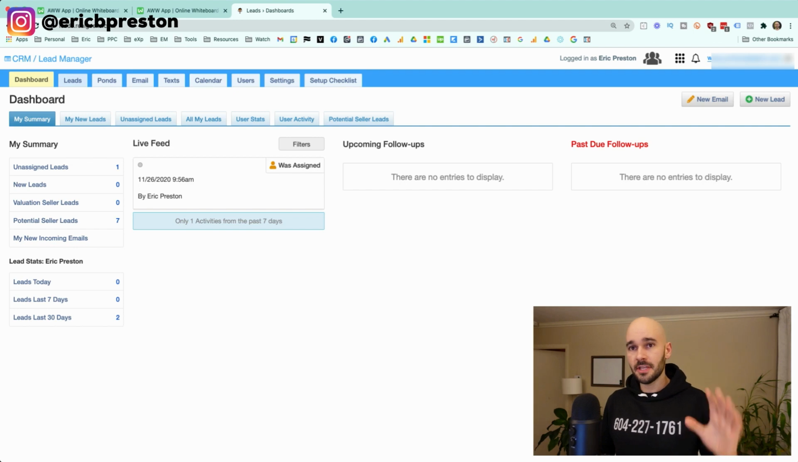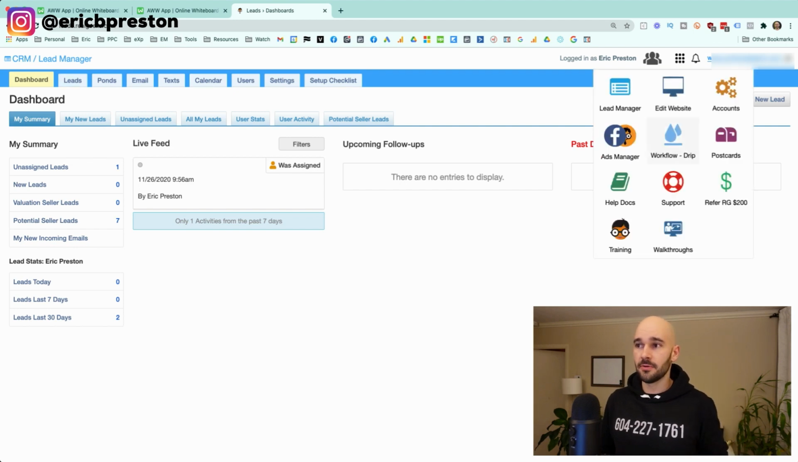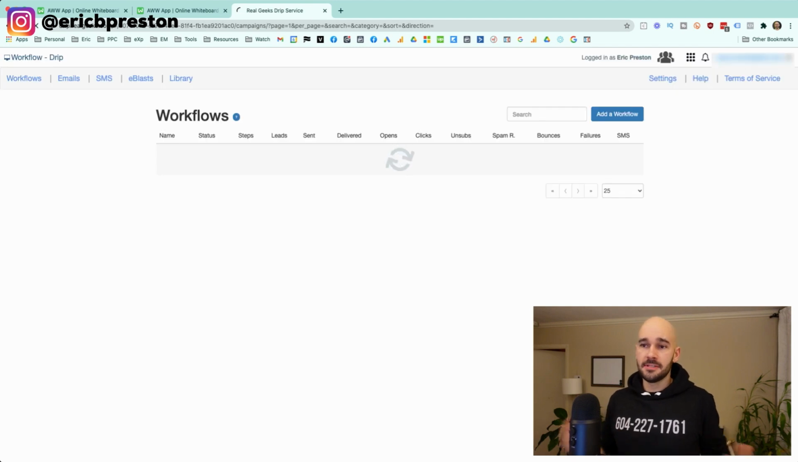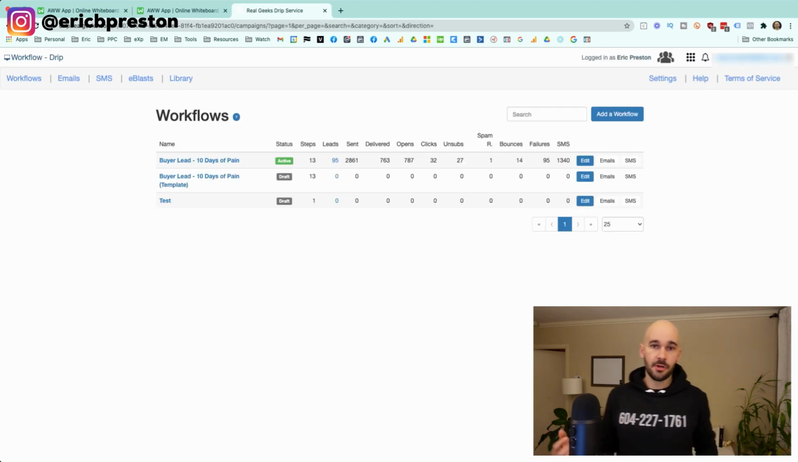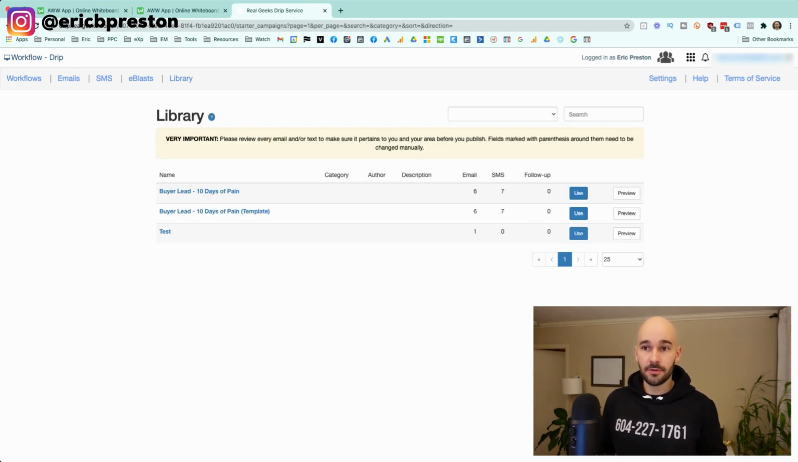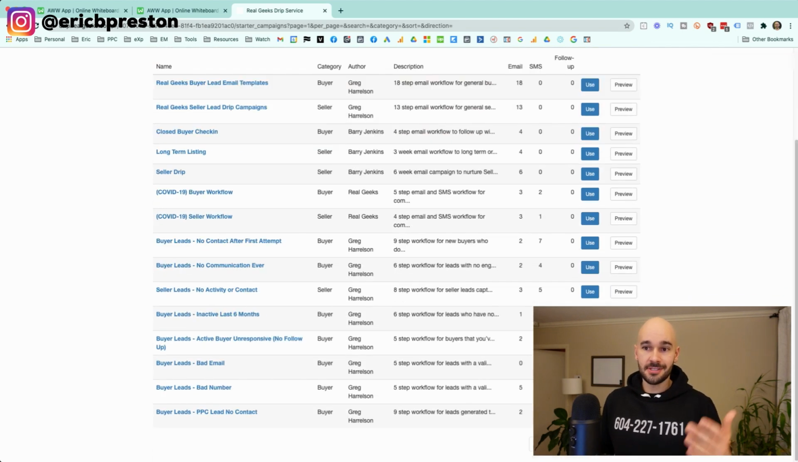So essentially what I'm going to do here in Real Geeks is go over to my workflow drip area. And this is essentially where I would build out a workflow. Now, a lot of CRMs are going to have built-in workflows that you can just add and edit. And this is one of the easiest things you can do. So in Real Geeks, I can click on the top and click add a workflow. And I can go to the library of workflows, right? And I can see all these workflows and drip campaigns that they already have in here that you can just take over and use, right?